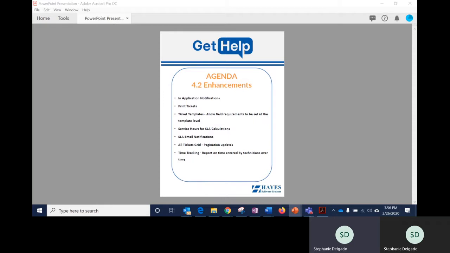There are quite a few new features to talk about. I'm super excited, so let's go ahead and dive right in. You will see on the agenda today that we have in-application notifications. You have the capability to print directly from a ticket.